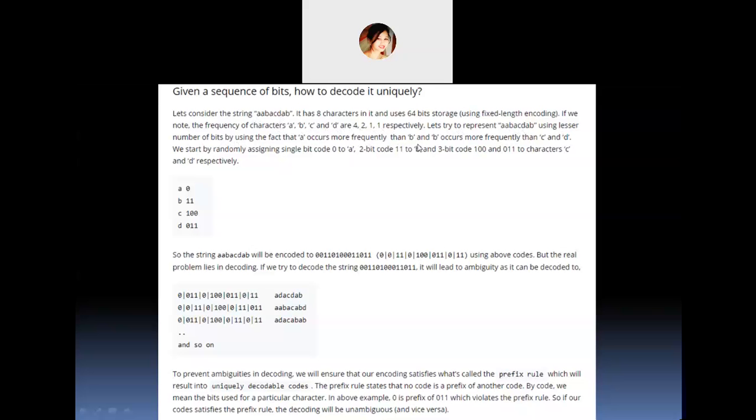Now let's try to represent this string using a lesser number of bits by using the fact that A occurs more frequently than B, and B occurs more frequently than C and D, because A occurs 4 times, B occurs 2 times, and C and D occur once. So we start by randomly assigning codes. Say we assign a single bit, 0, to A, then a 2-bit code, 11, to B, a 3-bit code, 100, to C, and 011 to D. We are using this for decoding purposes. Now put these codes in the string.